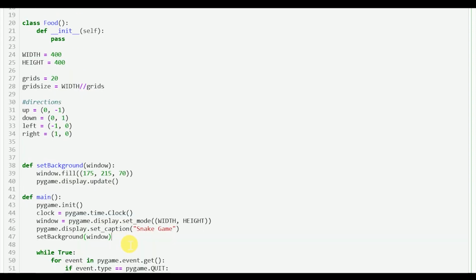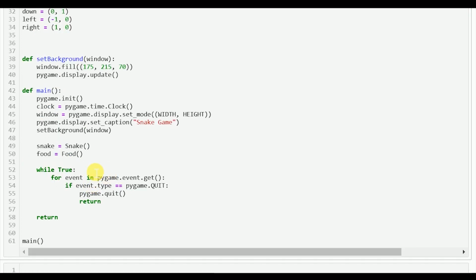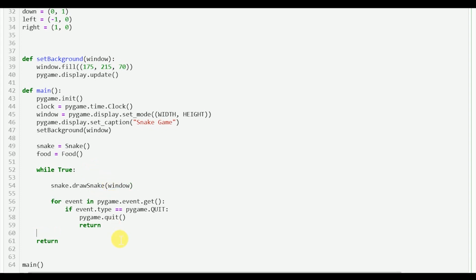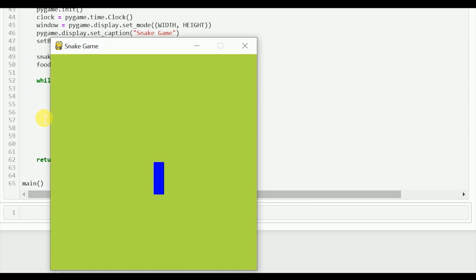Snake is equal to Snake, and let's create one for food as well. So let's draw the snake now. snake.draw(window). Then let's have an update, pygame.display.update. Okay, let's check this out. Okay, so we got our static snake out here. So now let's add some life into it.